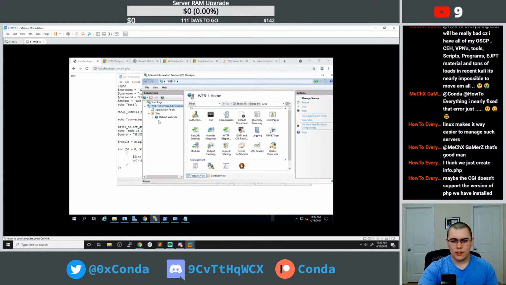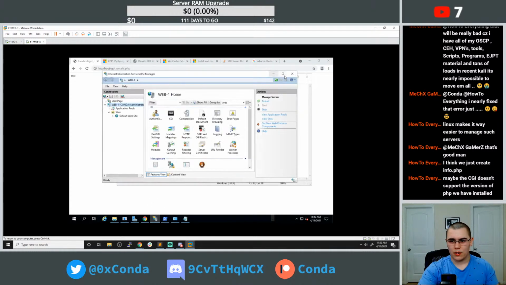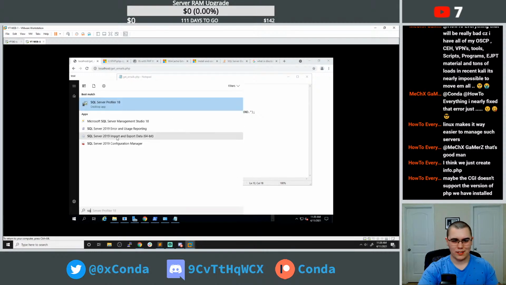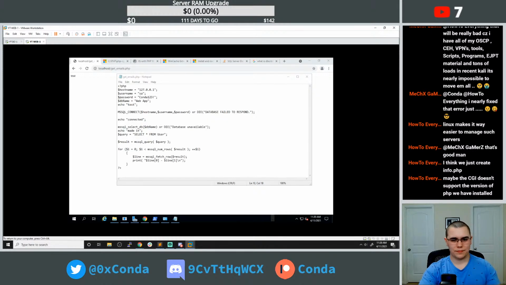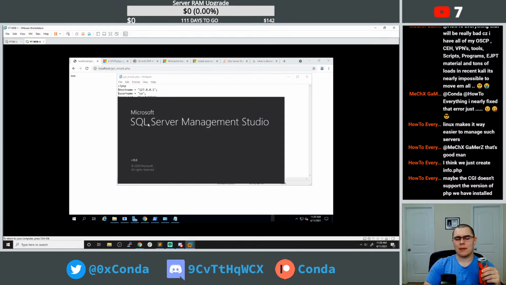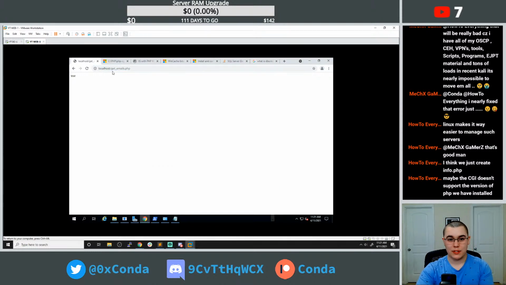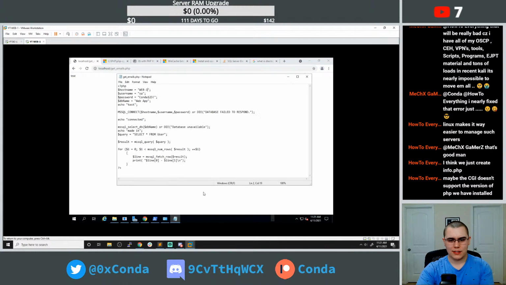Okay, so let's go back to our SQL Server Management Studio, my old friend. There we go. Perfect. We should be able to figure out why we can't connect to it. Maybe it's not running on the localhost interface. That could be it. Let's see what if we just change this to Web1, because that's the host name of this current machine. Nope, that's not working either.